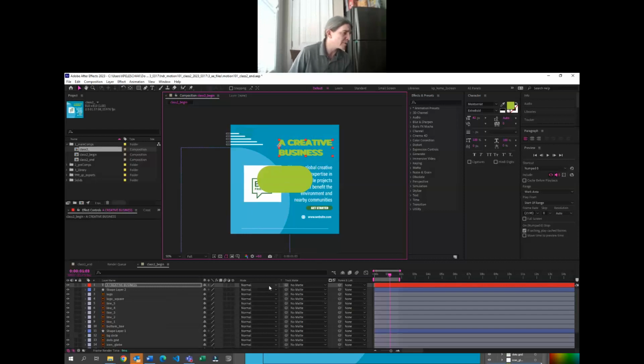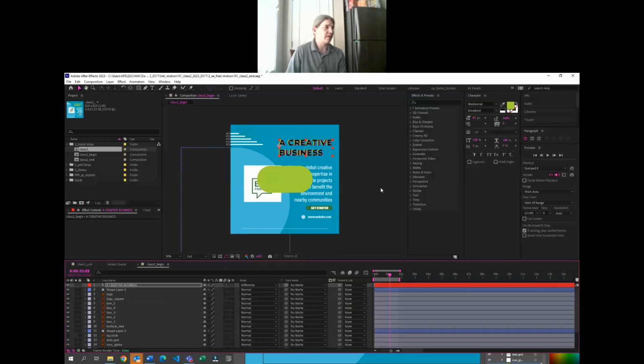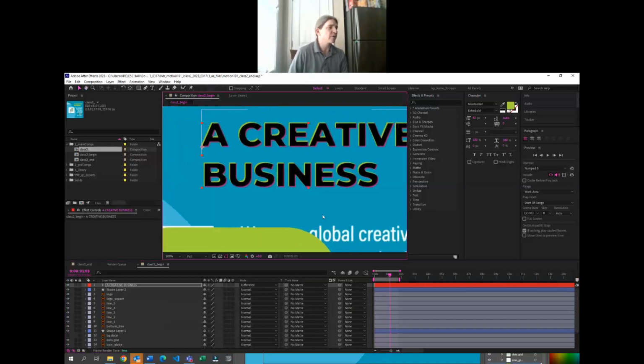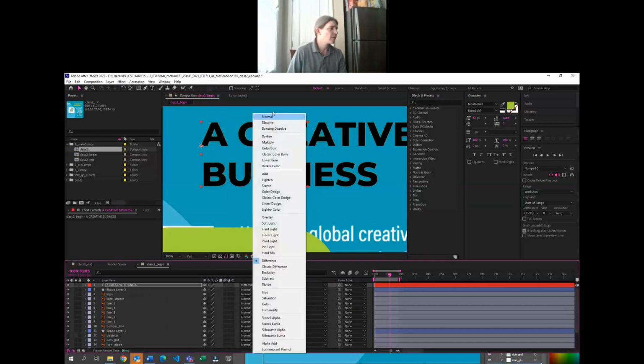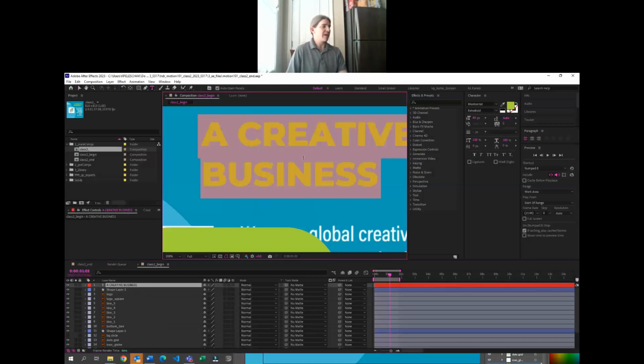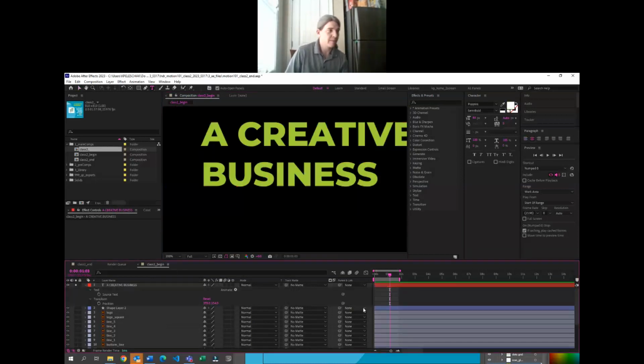And I think I've shown this trick before, but this is where I use the difference mode. There's never any use for it except for this. It helps you just line it up. Once it's all black, you can kind of see the difference. So now you've got that live there. I showed you that text.